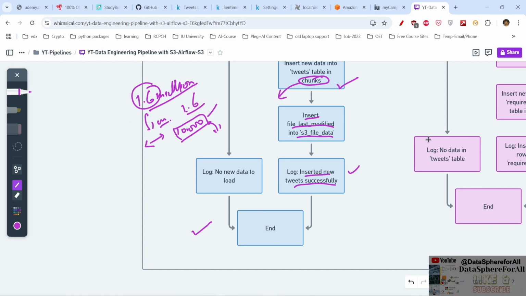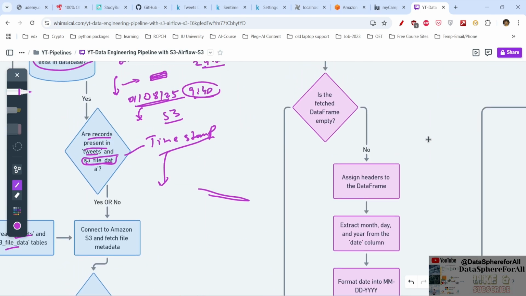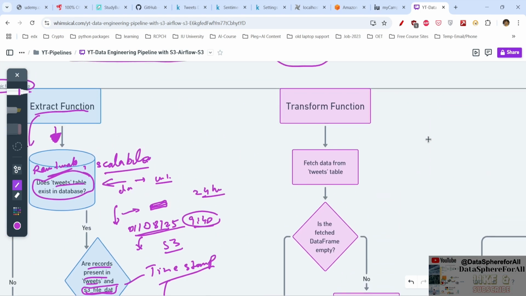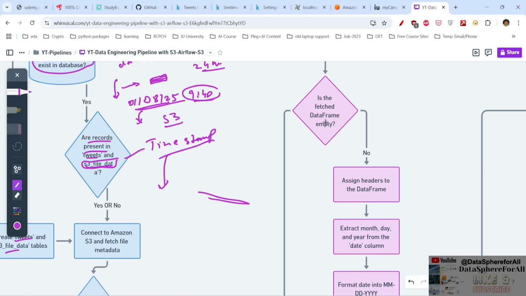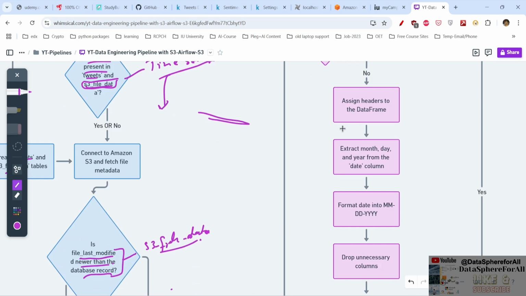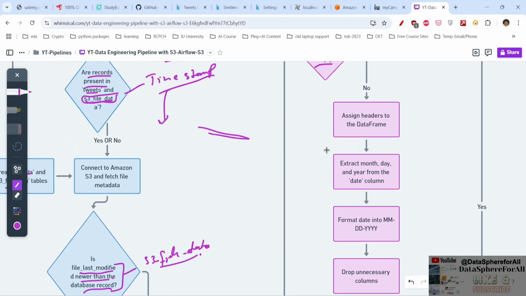Now let's see how the Python program logic works in the transformation function. So here, it will fetch the data from the tweets table, which was already inserted during extraction. Is the fetched data frame empty? If there is no data inside our data frame, then it will log no data into its table. This is just error handling, you can say.